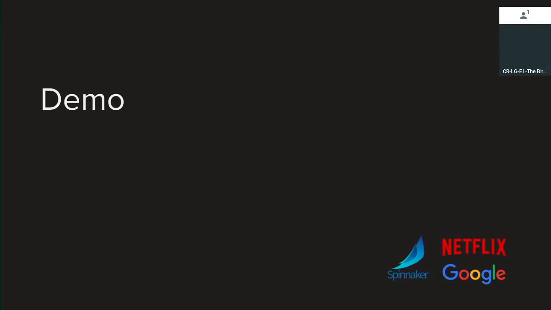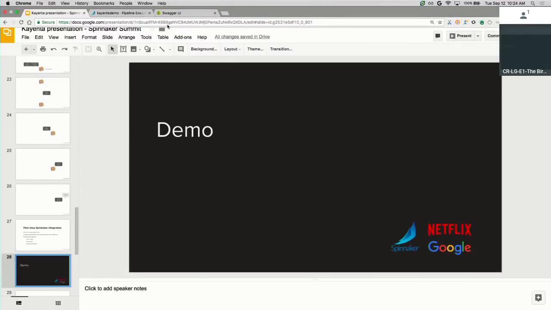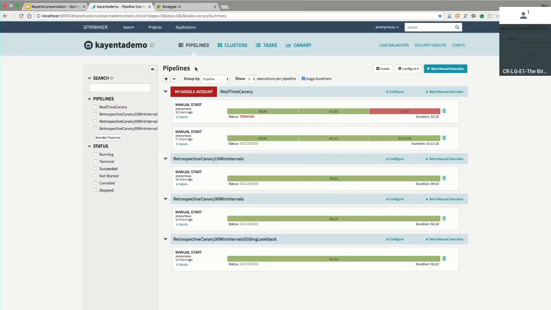All right. Since we don't want to wait hours for things to complete, I ran a bunch of things in advance and we'll poke around, and we can change some things in real time as well. But it should look moderately familiar. This is Spinnaker. There's a new tab, this Canary tab up there.